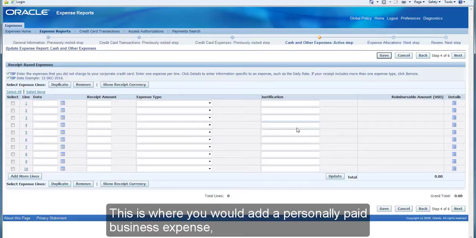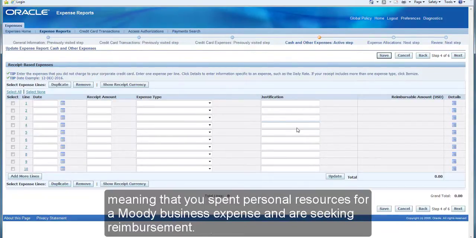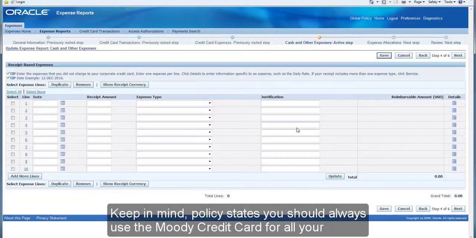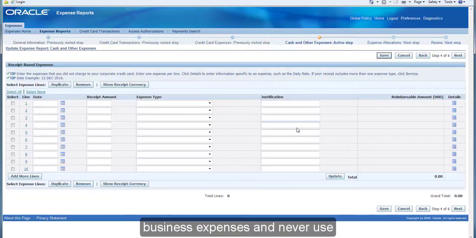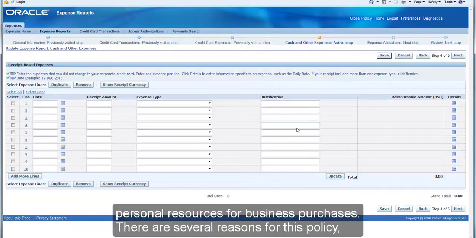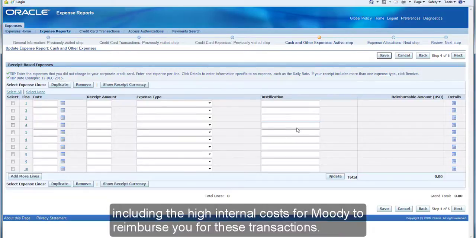This is where you would add a personally paid business expense, meaning that you spent personal resources for a Moody business expense and are seeking reimbursement. Keep in mind, policy states you should always use the Moody credit card for all your business expenses and never use personal resources for business purchases. There are several reasons for this policy, including the high internal costs for Moody to reimburse you for these transactions.